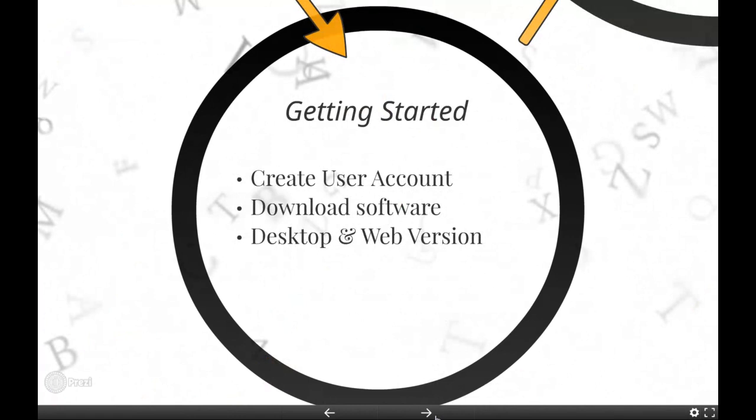Okay, so getting started. First things first, we will go to the Mendeley homepage, just to create a user account, which is very important. User account creation usually takes seconds, but it's very crucial to your use of this product. And then you're going to download the software.